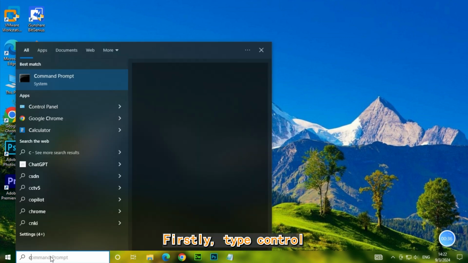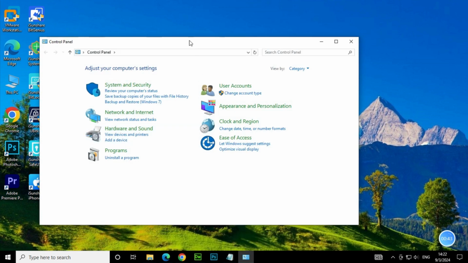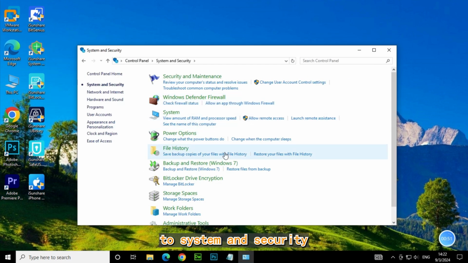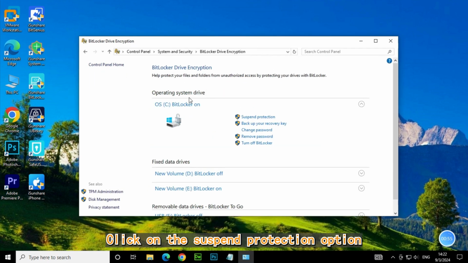Firstly, type Control Panel in the Windows search box. And then navigate to System and Security, and then BitLocker Drive Encryption. Click on the Suspend Protection option beside the system drive.